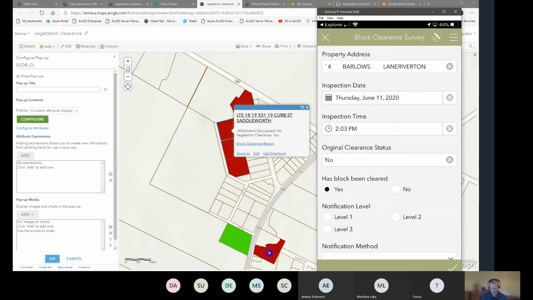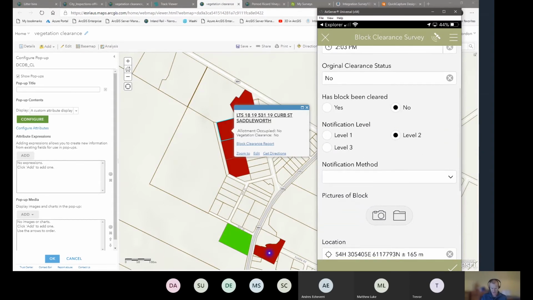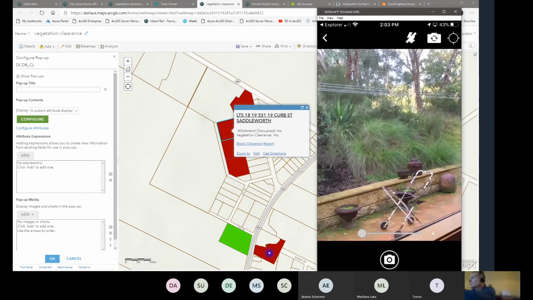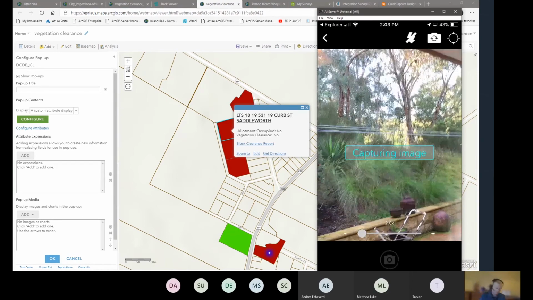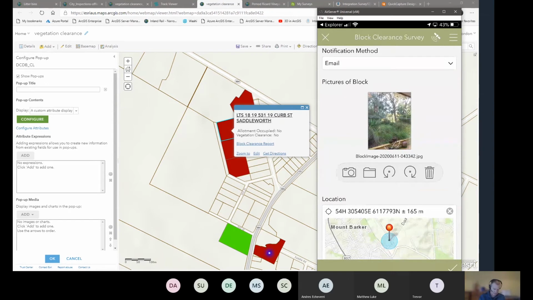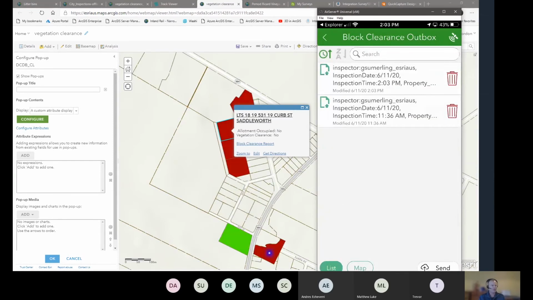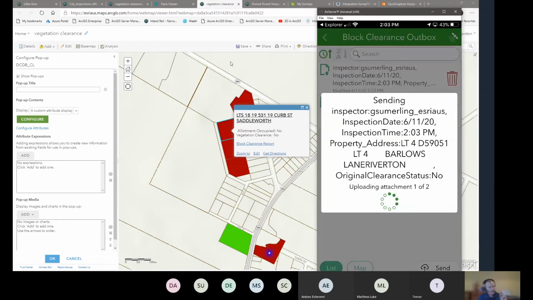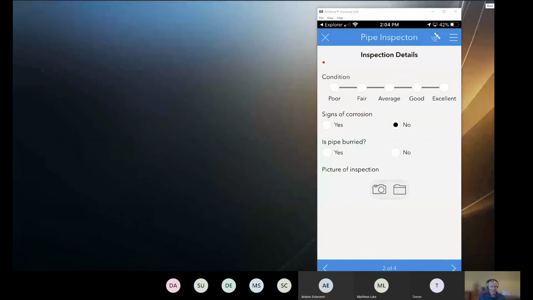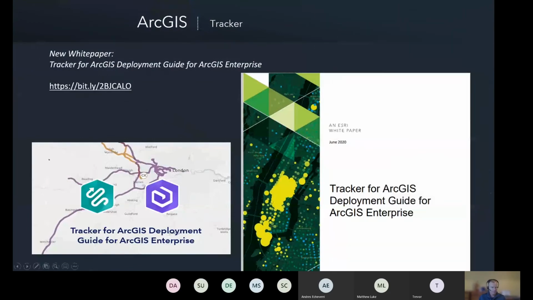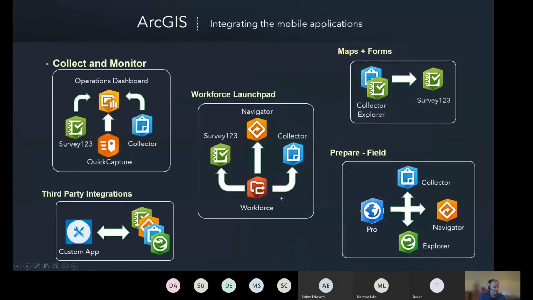I fill this out and say, has the block been cleared? No. And it's a level 2 notification. We're going to send the guy an email. And by the way, just to show you that my block has definitely not been cleared today, it's pretty grassy out there. You can see that's where I am, and then I can sign off on that. Once I've done that, it will submit and put it into the system for me. The important thing there is, if I come back to my diagram in here, I'm actually doing that level of integration. Let's minimize that down a tick, where I'm going basically from the Collector application through.